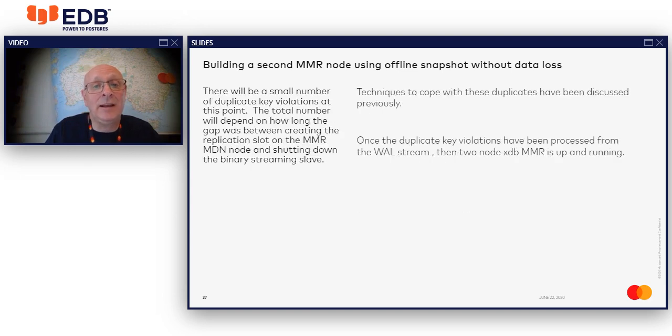How do we know we haven't had data loss? Because you'll see in the log duplicate key violations. Because of that gap between when we created the replication slot and when we promoted the binary streaming slave to be the master, there is some DML that was actually replicated.